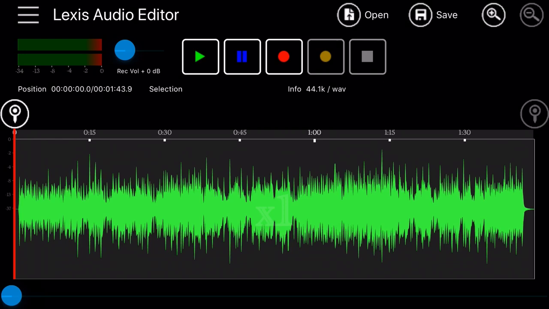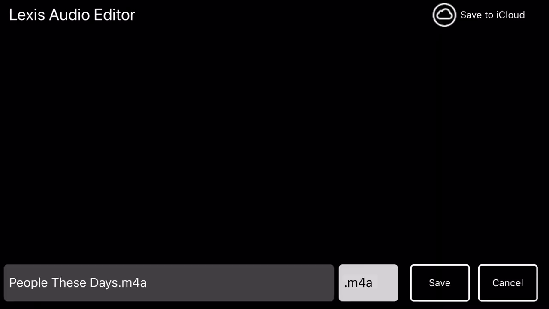Last but definitely not least is how do we share our file from here? Well, we can just hit the save button up here in the top right corner and it's going to save it here. We can save to iCloud by tapping in the top right corner, and you'll see here it's defaulted to an M4A file, which is the file type that it's going to save it at. So we're going to hit cancel for now.